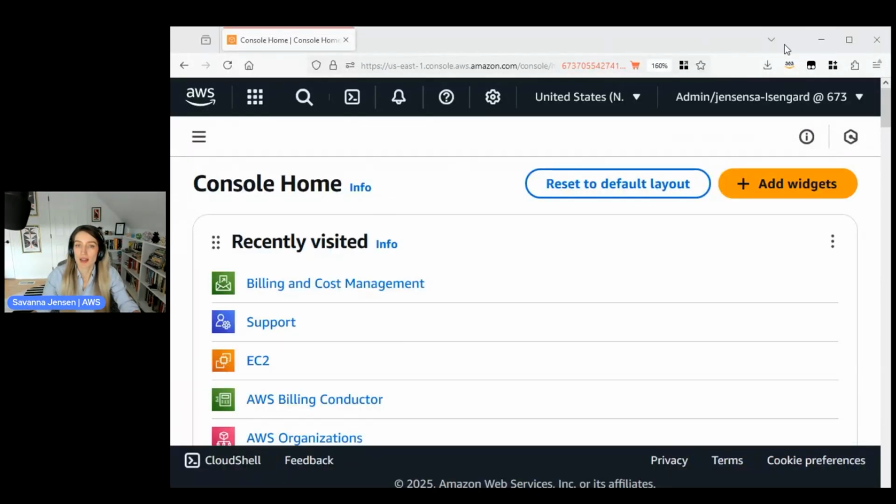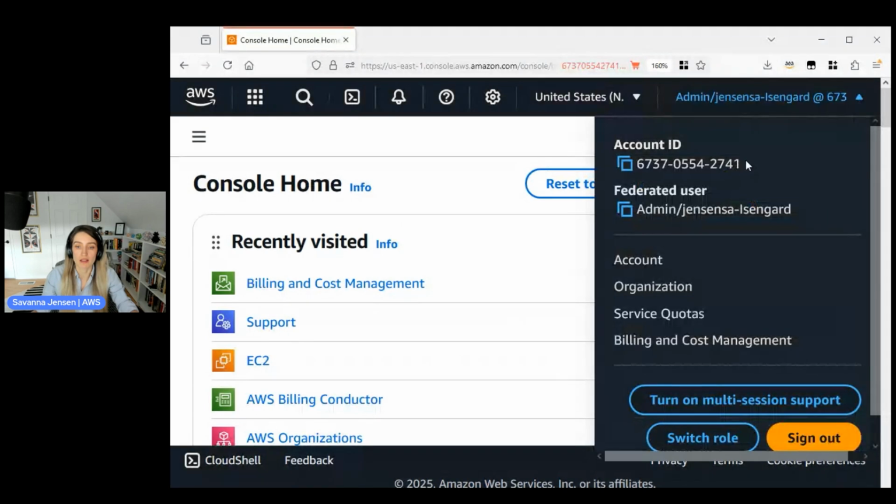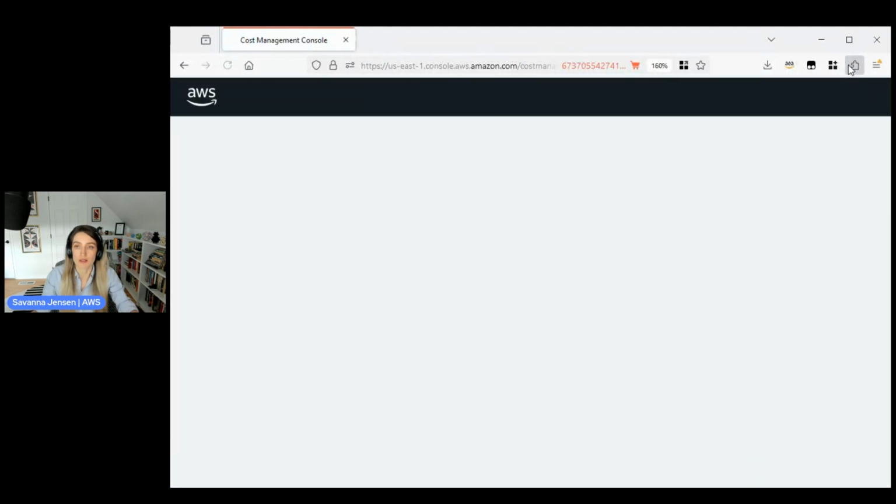So let's go ahead and pop into my AWS console here. I am just logged in as an admin user in my payer account, and I am going to go ahead and navigate to the billing and cost management console. I visited it recently, so it's available in my homepage. But if you haven't visited it recently, what you can do is open this little triangle up here at the top and select billing and cost management.